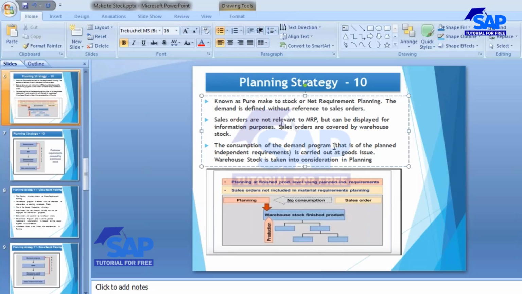So you understood how planning strategy 10 works, right? If you are working somewhere now, you go to your client, you go to their SAP system, and you try to understand what planning strategy they are using for finished products.